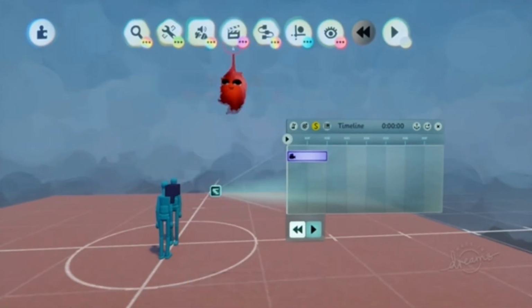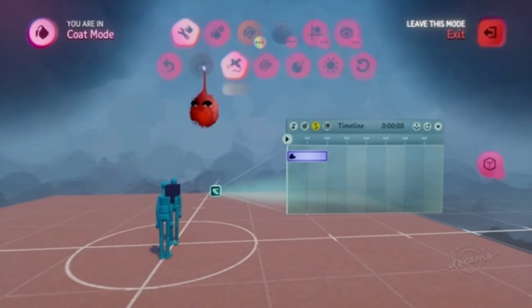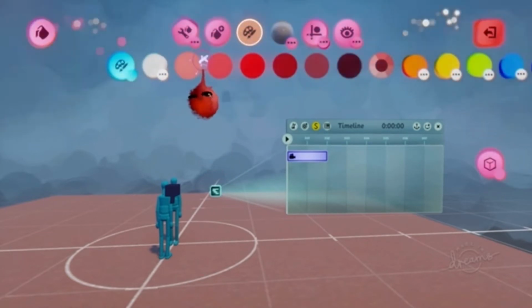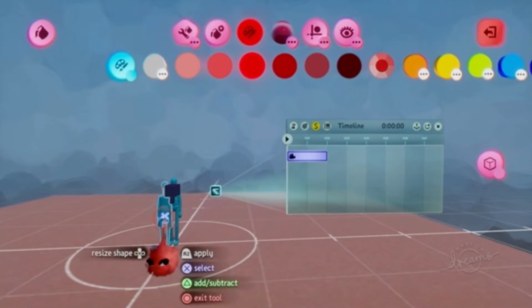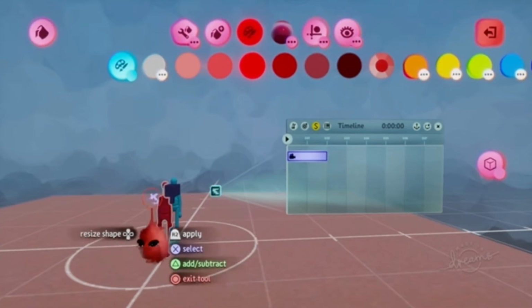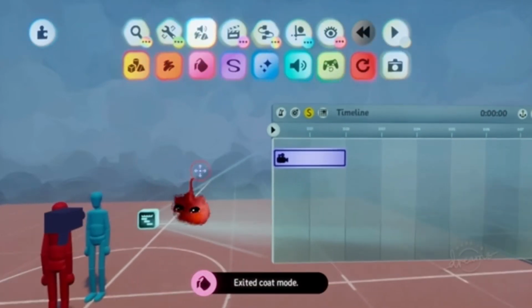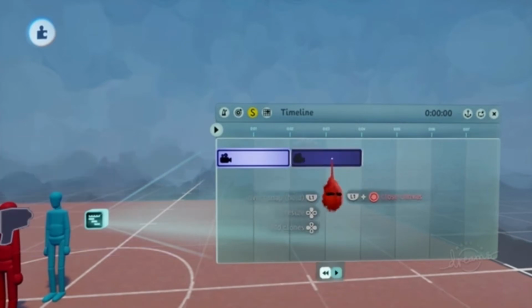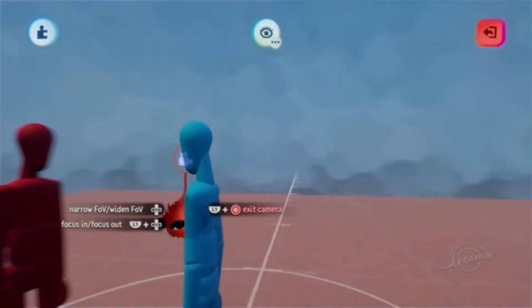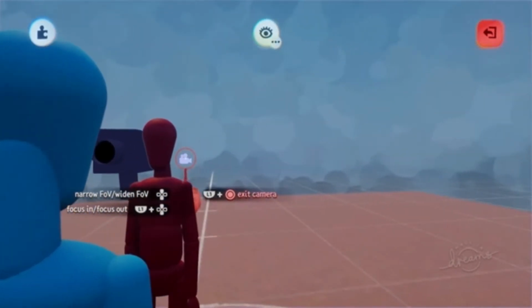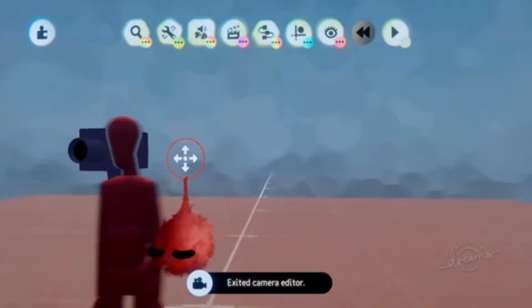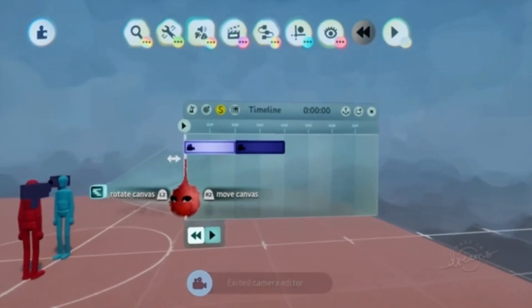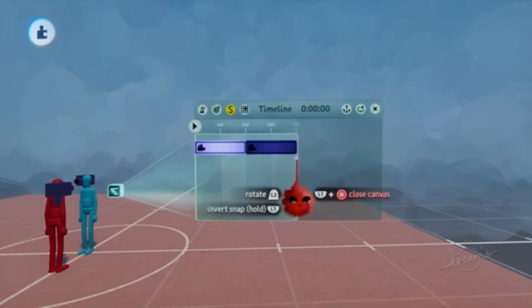Let's also make it a little bit easier to differentiate the two characters. That guy's blue, we'll make this guy red. Red guy was talking and he's done talking, so then it'll move behind blue guy and he'll be talking.